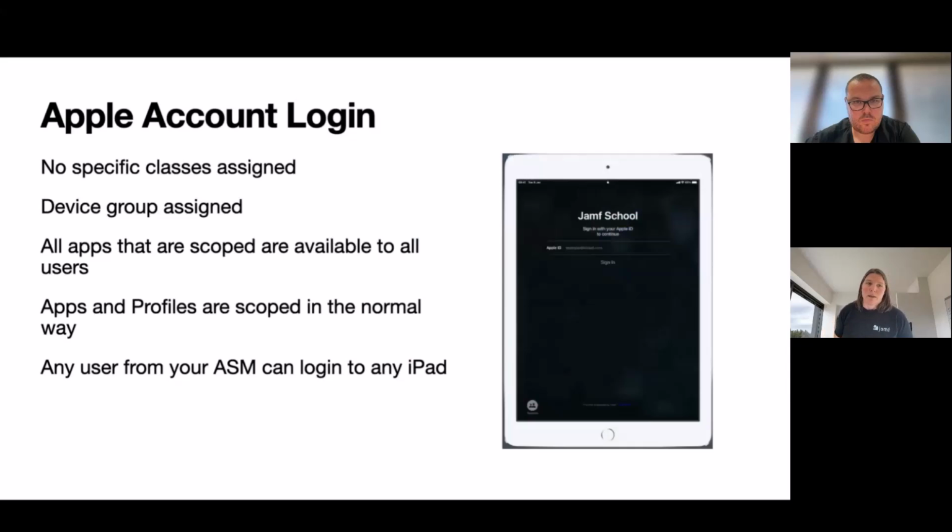So the next option there is the Apple account login. So this is what that screen would look like. They would be entering their full email address or their EdPass email address in here and prompted for their password. Anyone can sign into the device, as there is no class data locking down who can access what iPad. There's no customization of apps that are available, so all users will see all apps in this mode.